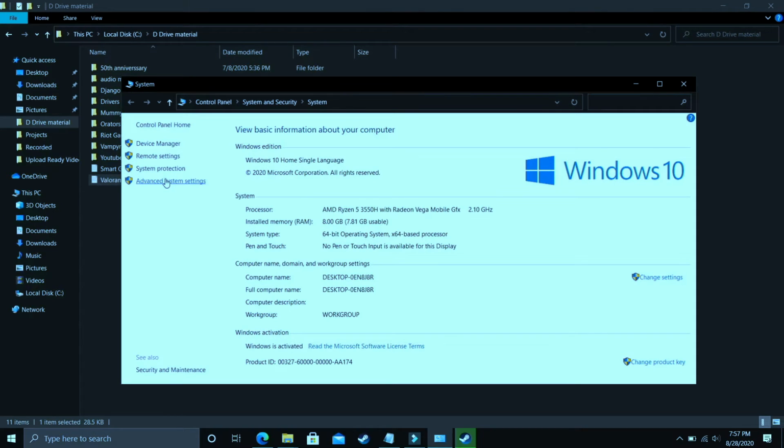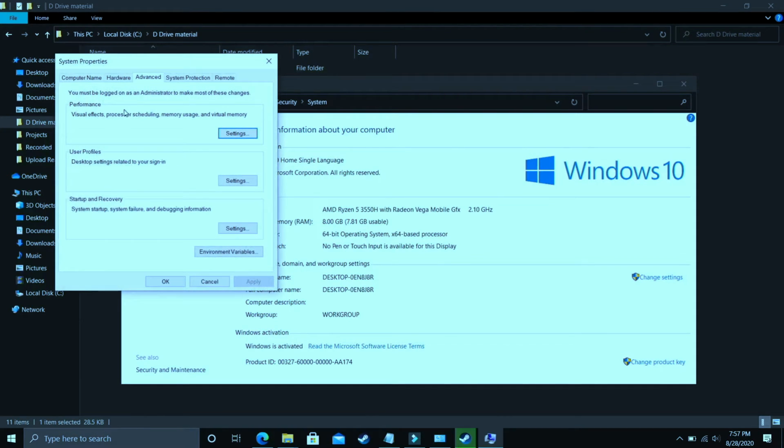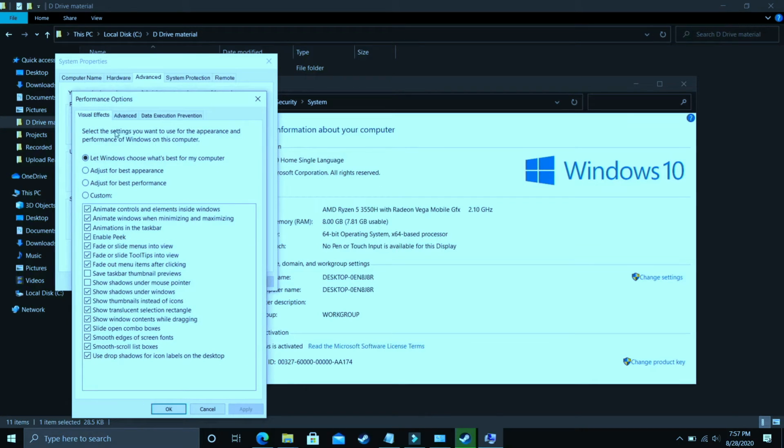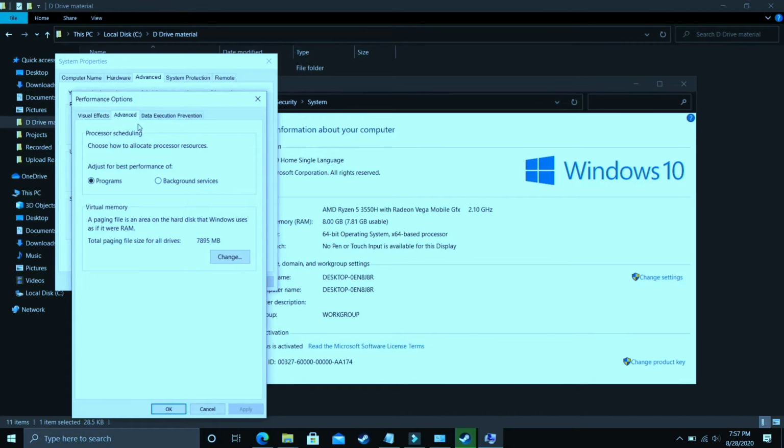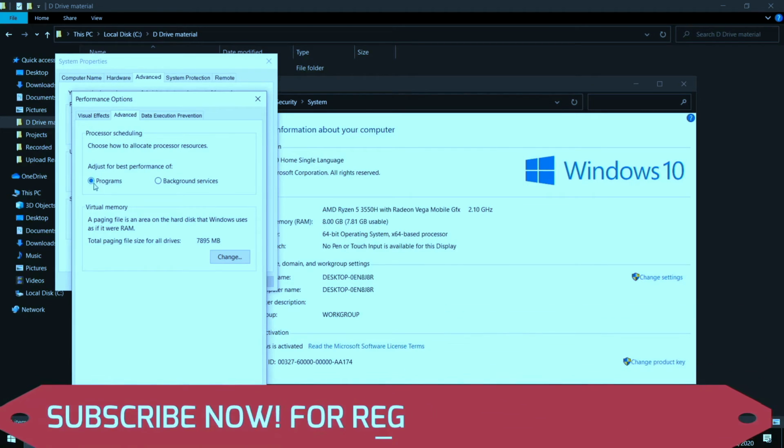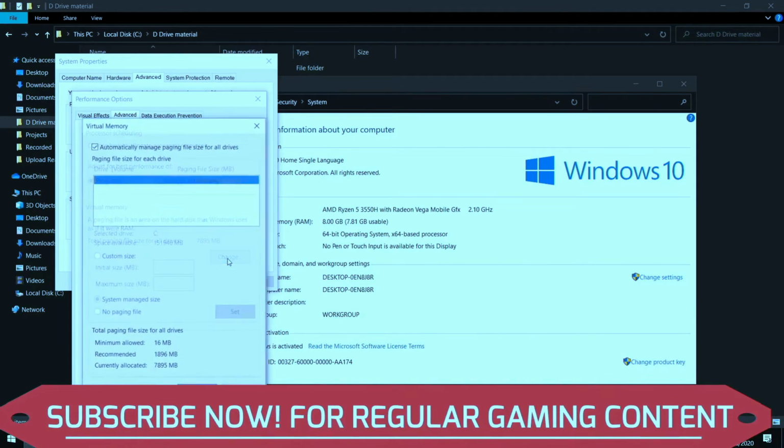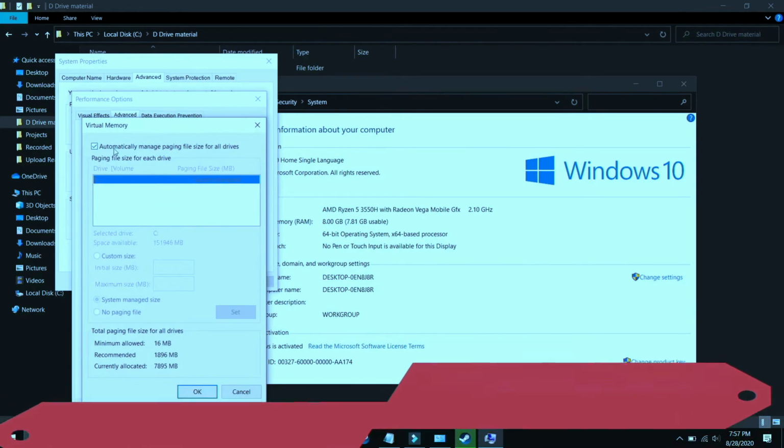In Properties, you have to go to Advanced System Settings, and here you have to go to Performance, and in Performance you again have to go to Settings, and in Settings make sure you are in Advanced. In Advanced you have to go to Virtual Memory, select it here and click on Change. And now comes the most important part.